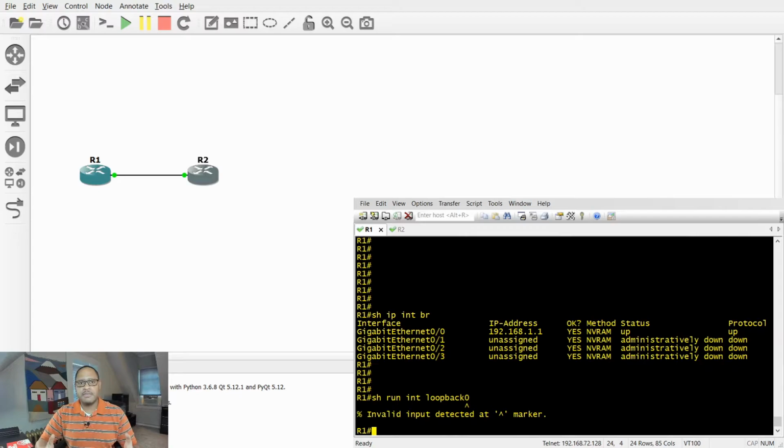Because we have to actually create the interface. It's not going to show up in our running configuration. It's not going to show up in our show IP interfaces brief command because it doesn't exist, at least not yet. So I want you to remember that in order for us to actually see the status and see the configuration of a loopback interface, we actually have to create the interface and configure it. So that's what we're going to do.